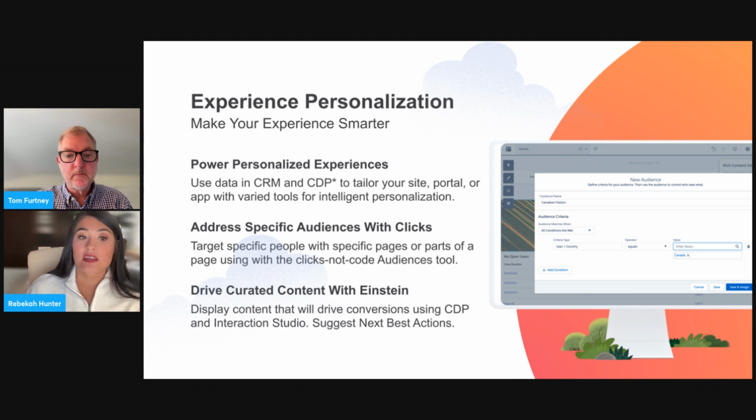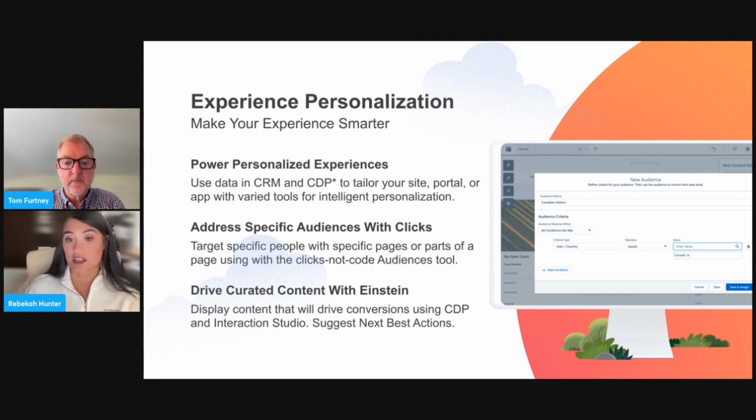So with things like the audiences tool within Salesforce Experience Cloud, you can do just that. You can easily target specific individuals or groups of people and then customize what they see on your site. So whether that's particular pages or specific sections or layers of content. So this level of granularity really allows you to speak directly to your audience, and that delivers the content that resonates with them.